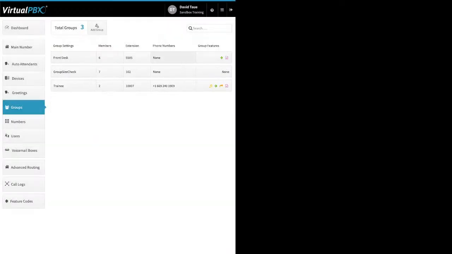Now, one thing to know about phone numbers assigned to a group or even to a user is that that phone number is available 24/7. It will not pay attention to your hours of operation, because your hours of operation are associated with your main numbers, calls going to your virtual receptionist or auto attendants. Any other phone number that's not a main number is going to go directly into wherever you have assigned it.